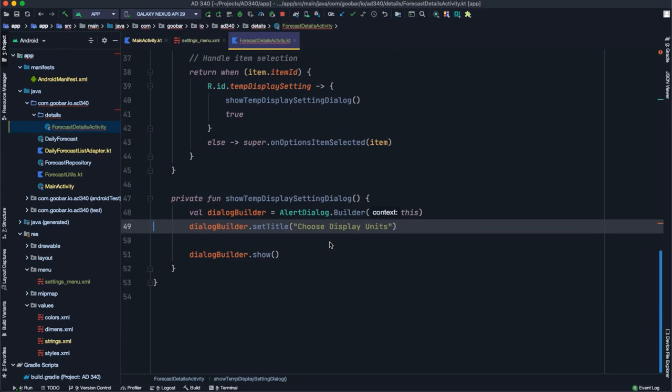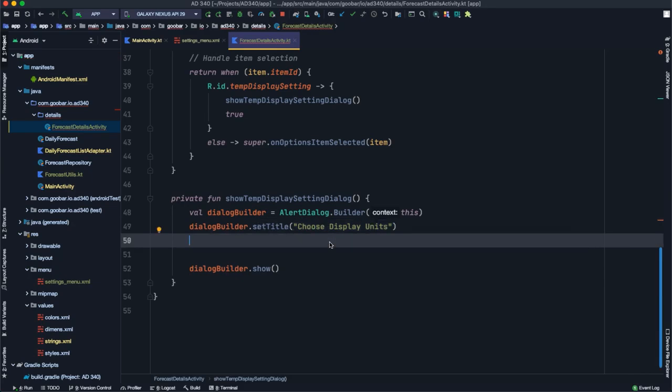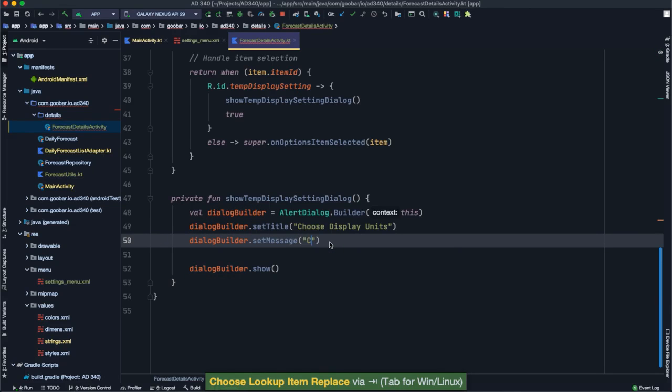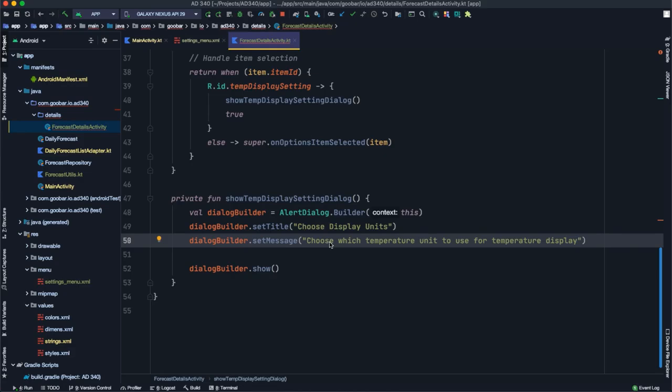So up here where we have our dialog builder, there's one small change we can make. Here we've called dialogBuilder.setTitle. And let's say we wanted to next do dialogBuilder.setMessage, and maybe our message is "Choose which temperature unit to use for temperature display." So we could continue customizing this dialog by referencing dialogBuilder every time.